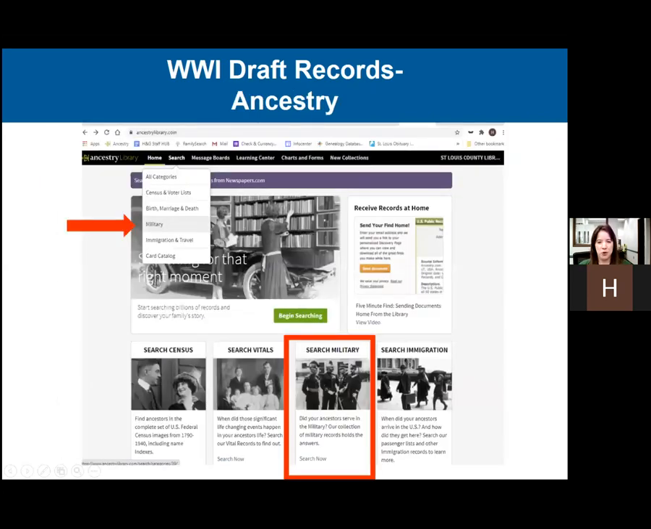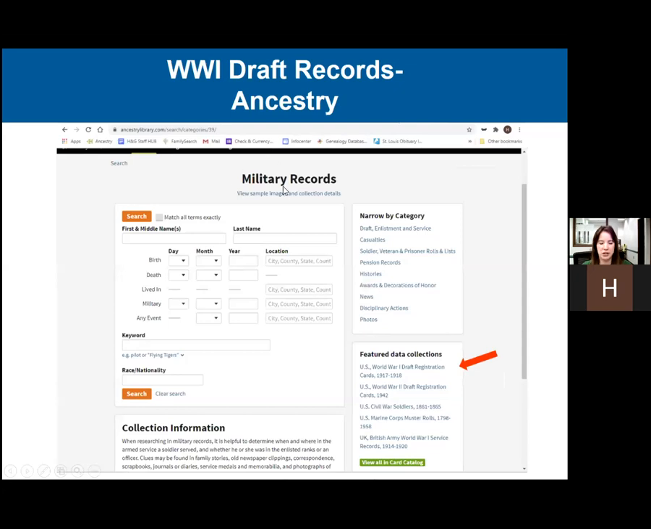So to get to the draft records on Ancestry, I've taken the time to put together what it would look like if you were to search Ancestry yourself. From the main page, you go to search, and when you click on the search menu, it'll give you various record categories to select. You can select military, and that will bring up the military records search menu. Under their featured data collections, the first record set that they show is for the World War I draft registration cards. If you want to search those records specifically, you can click on that link and it will take you to that record set for you to search.